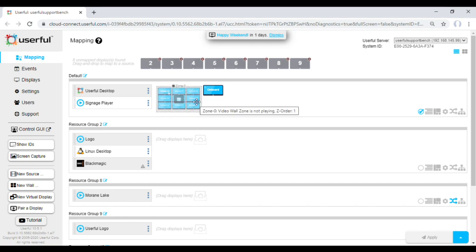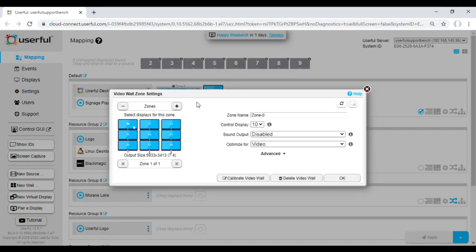Next, we're going to double click on the video wall, and this will bring up the video wall zone settings menu. If you look in the top left, you'll see a plus button. Click it. This will create a new zone for you. As you can see, this zone will be called Zone 1 by default.